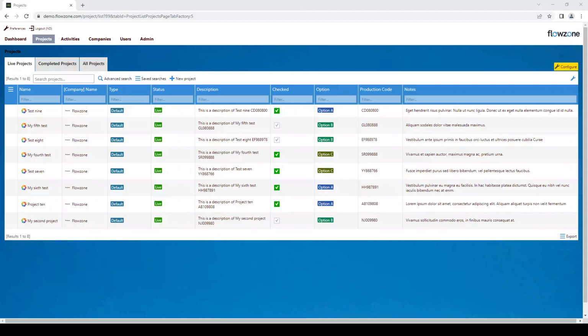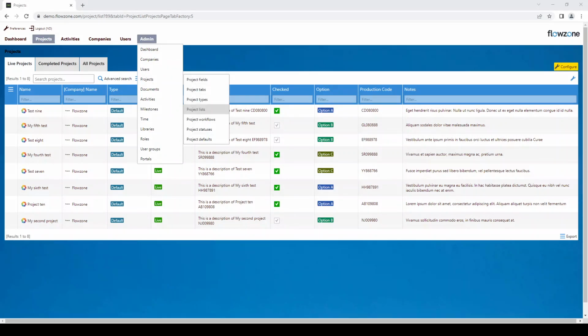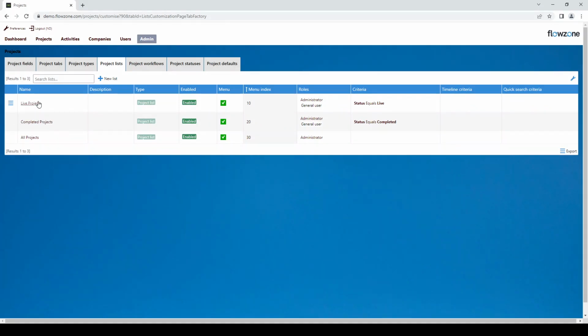In order to understand that, we're going to go into the administration area, and this user, as well as being able to see 3 project lists, also has access to the administration area. So I can go into admin, projects, project lists, click on that, and then I can see the 3 lists that have been set up: live projects, completed projects, and all projects, which, no surprise, are the same that we saw in our projects area.